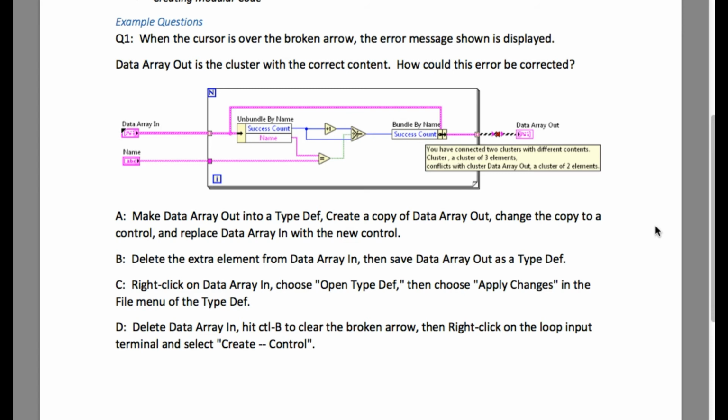Option B: delete the extra element from data array in and then save data array out as the type def. This is not going to work because the question says that the data array out is the correct cluster. So we'll go to option C.